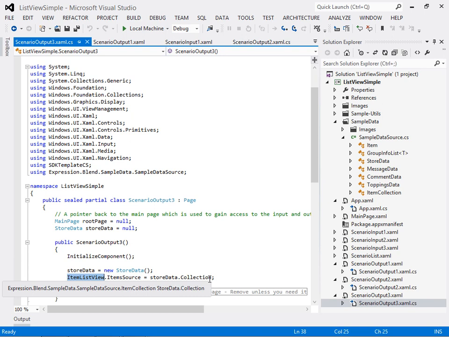We've seen a few very simple examples of working with a list view and a grid view. Next, we'll look at a more complex control.